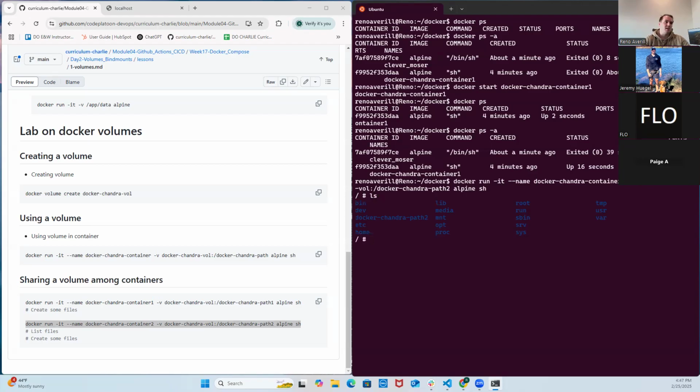Oh yeah, this one changed the path a little bit. This one's docker-chandra-path-1 and docker-chandra-path-2. The path doesn't matter per container; it doesn't have to match or anything like that. What matters is the volume that we mount to it. Cool. So if we cd into docker-chandra-path-2 and ls, we can see there's nothing.